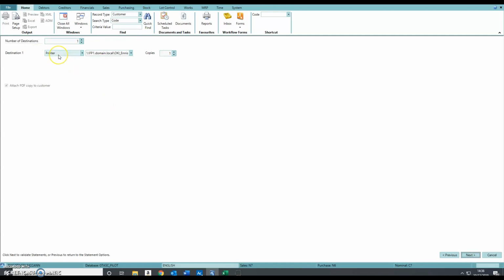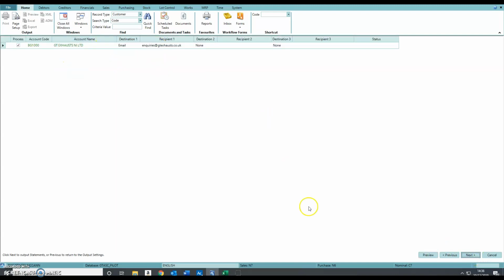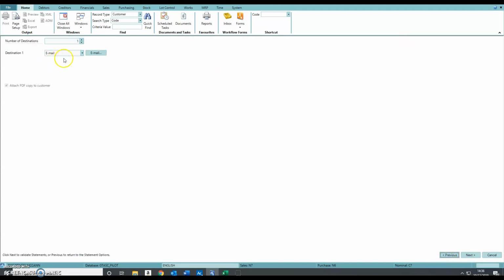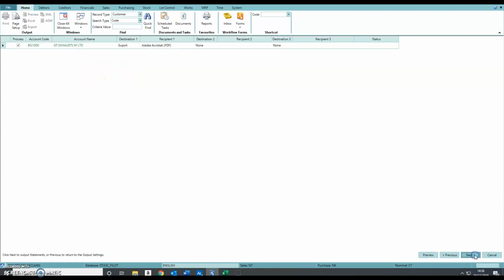Now there's different ways we can send it. You can hit it to printer and select your printer and copy one and hit next, or you can do it by email and hit next, and it will send it to that email address. Or if you want it in a PDF, you can hit export PDF or Excel, whatever you want to work with. So we'll do PDF and next, and it'll come up GT Exhaust NI.